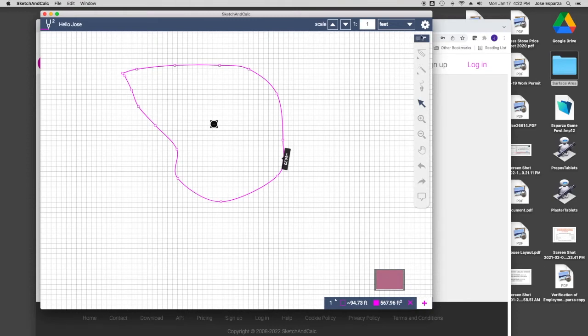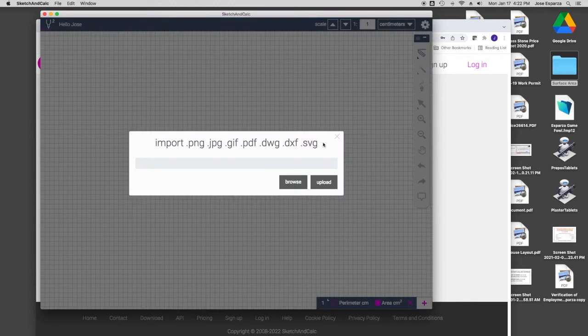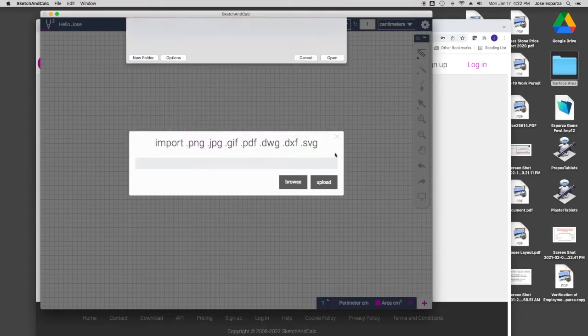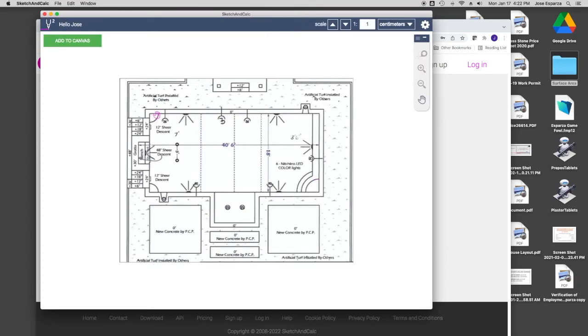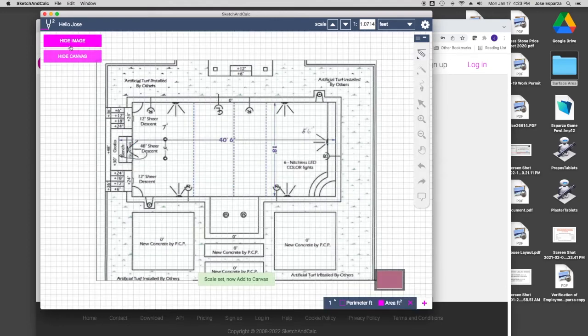I'm going to show you this particular case one that we're looking at. And what I'm going to do is import that image so we can just trace around it, and it'll make it easy to draw the shape of the pool. Okay, so we upload this file. Here's the shape of the pool. First thing you got to do is tell it a known distance, so you can figure out what the scale of this picture is. So we know that's 18 feet based on the plan. So that's 18 feet. We say good. All right, let's add it to our canvas here.